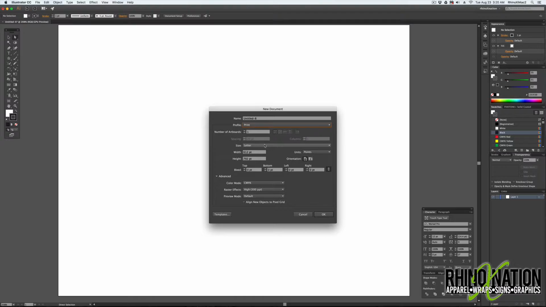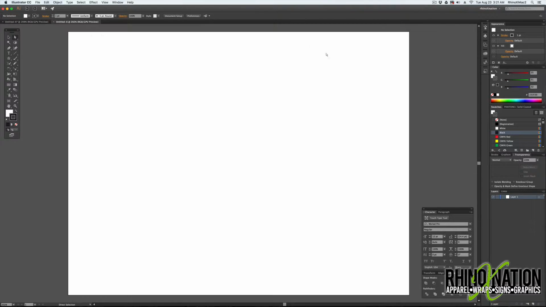We'll just choose the letter size paper. We're going to choose landscape. I'm going to switch this to RGB. I'm going to switch this to inches. I'm going to click OK. There's our new page size. And if you want to turn the rulers on, press Command R.